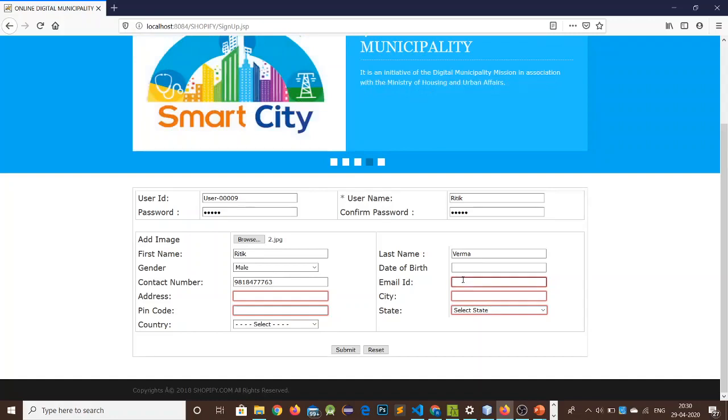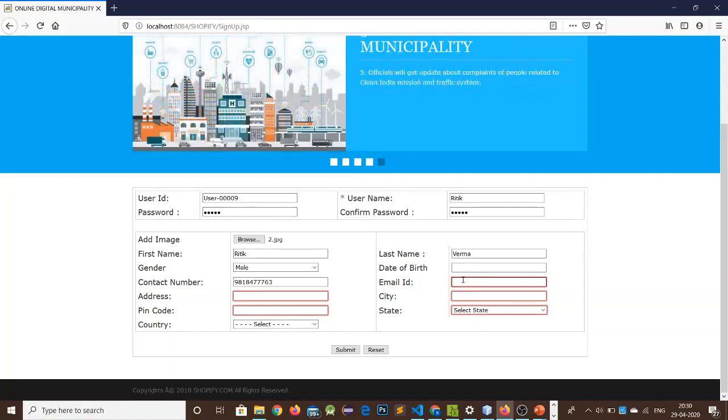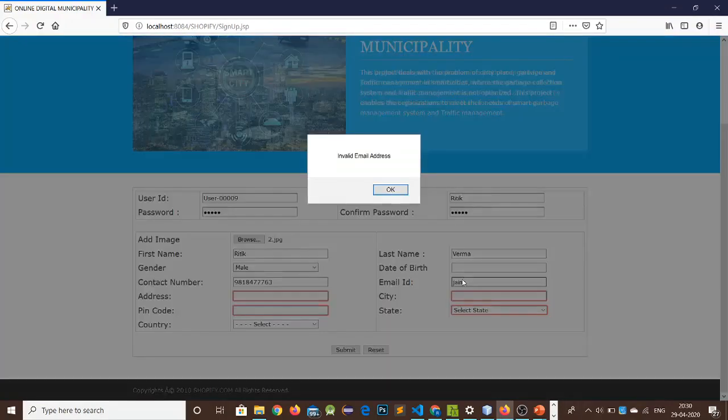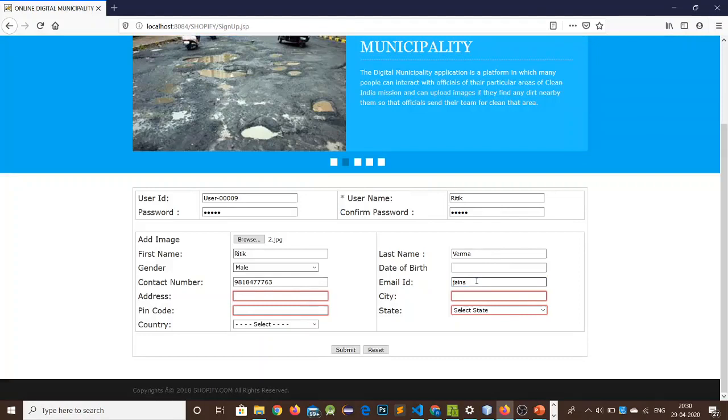So for email ID, for example, let's take an example. If by mistake I have put the wrong ID, the filter is automated and says invalid email ID. So it said the invalid email address, so I have to put the valid email ID too.